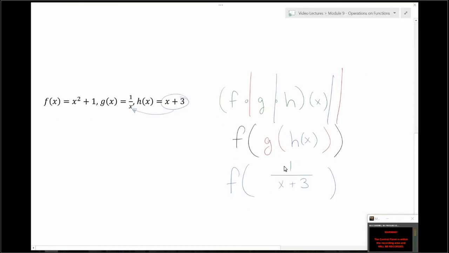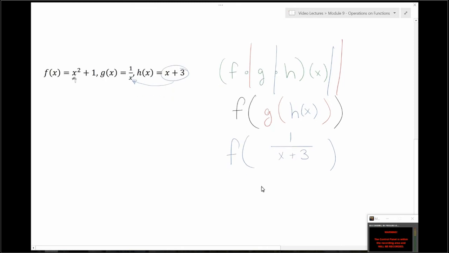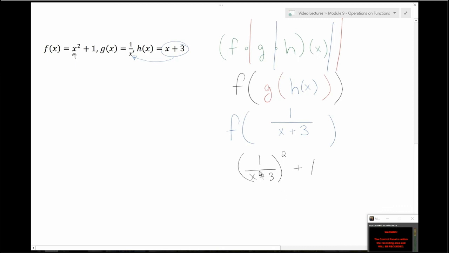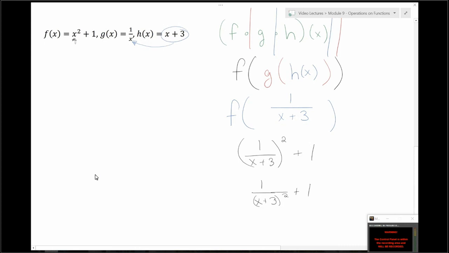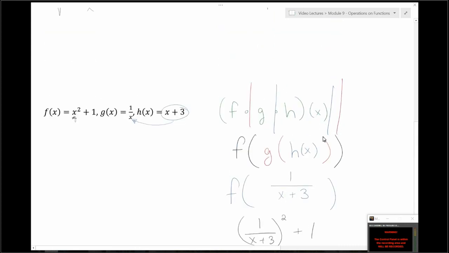Now this time, I'm going to take this new function and plug it into the x's. So I get 1 over x plus 3 squared plus 1, which is the same thing as the top and the bottom squared. So really I could write it like this. But the important thing is making sure you're careful and you move in order.